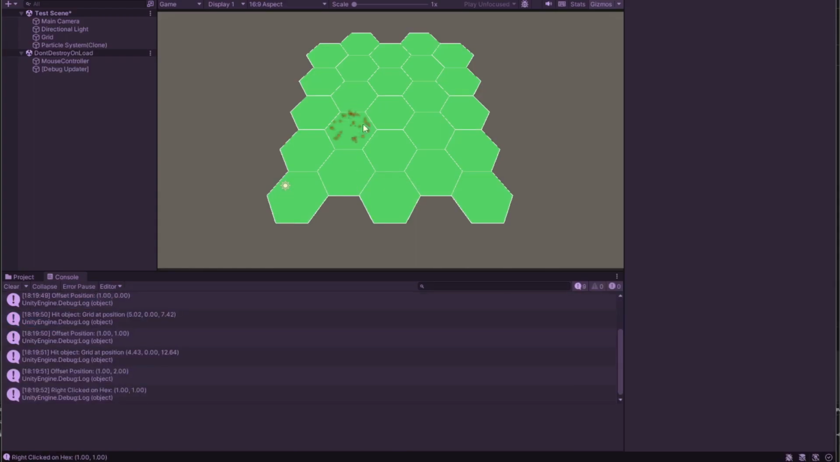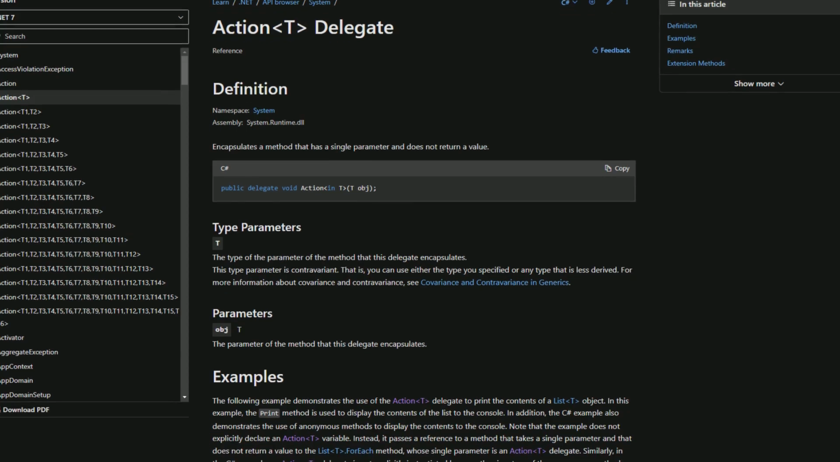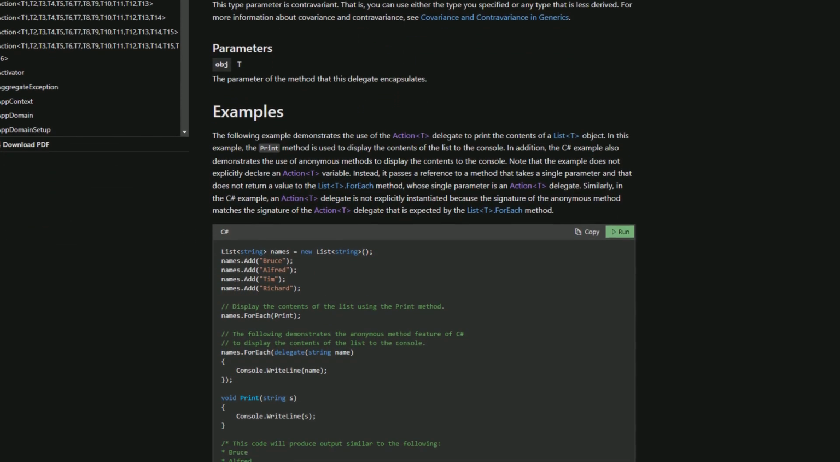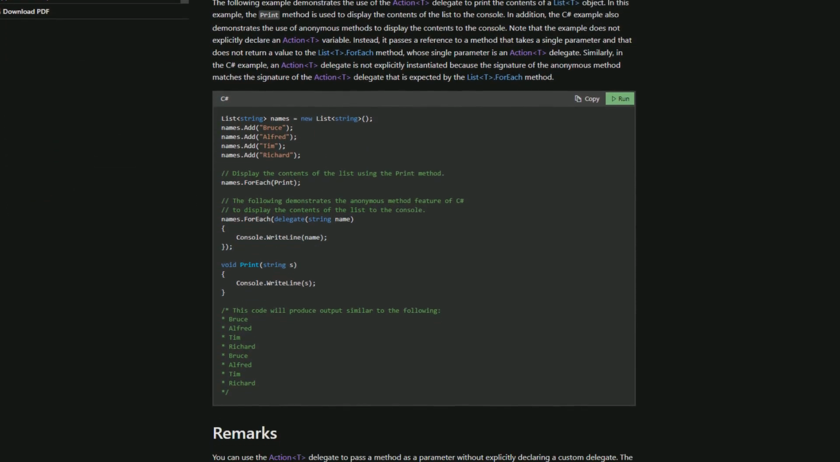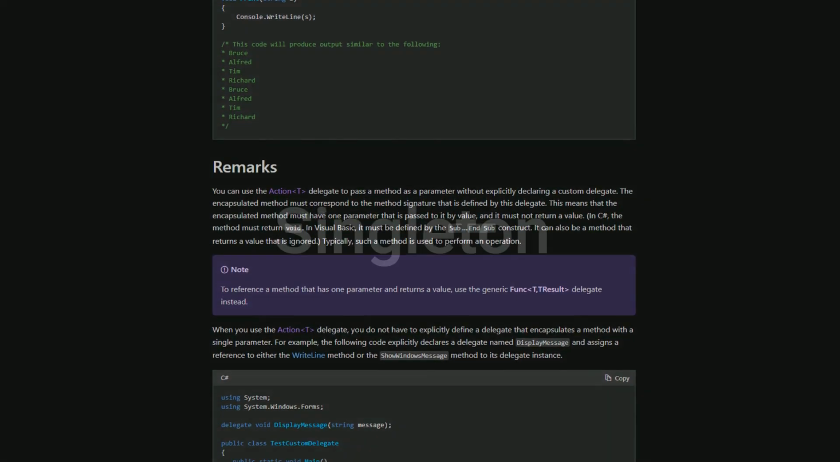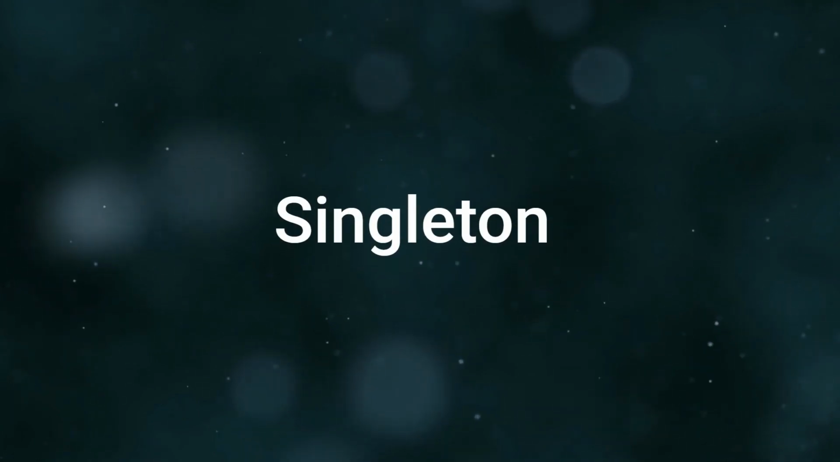But before we jump into that, we'll first talk about the Singleton design pattern, which our mouse controller script uses. We'll discuss what a singleton is, its advantages and disadvantages, and why we're using it in our game. We'll also discuss the concept of events and how other scripts can subscribe to them. Events are a powerful tool in Unity that allow our scripts to communicate with each other in a loosely coupled way.